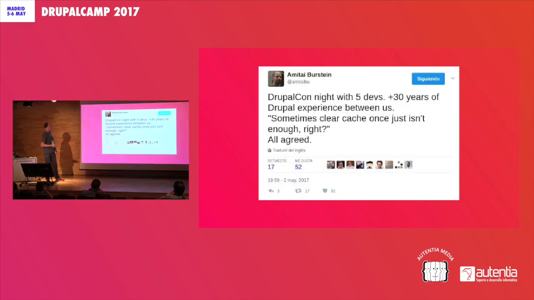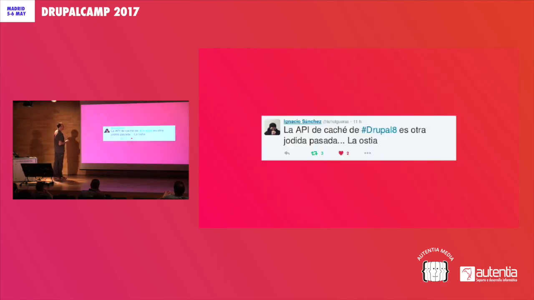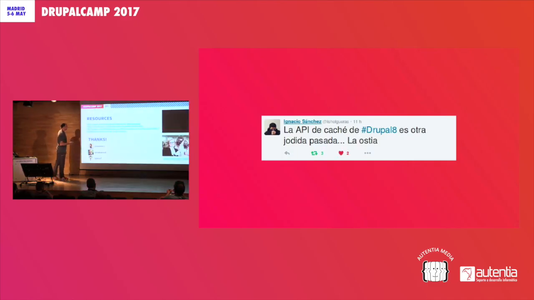Amitai said the other day that sometimes clearing cache once is not enough, and you know that. And this is another tweet from Nacho, I don't know if he's here or not. I think that it's really awesome, the new cache system. The fact that you can invalidate with cache tags and context and all that is really useful and makes everything really easy. So I agree with this.